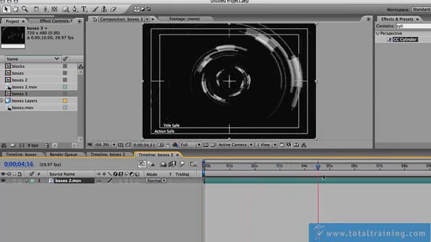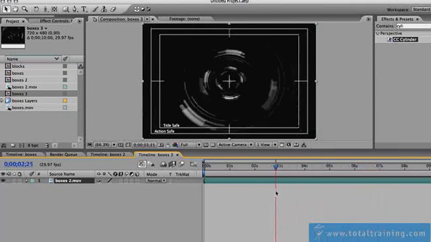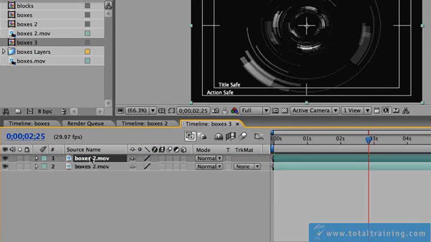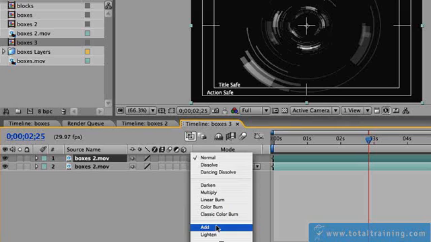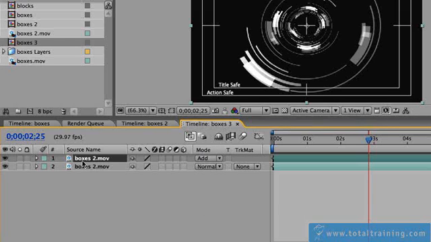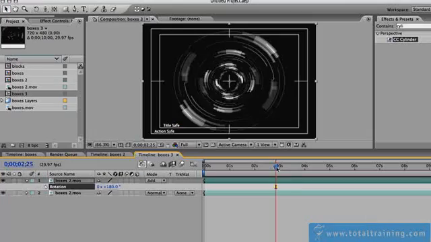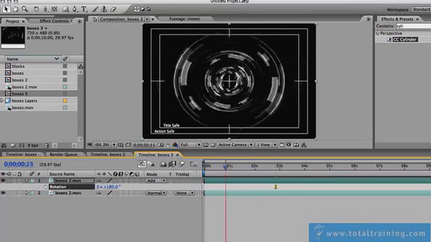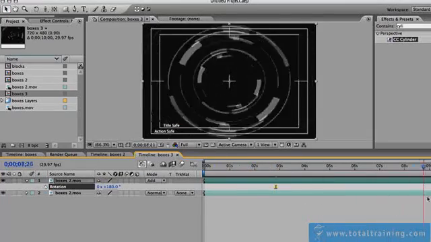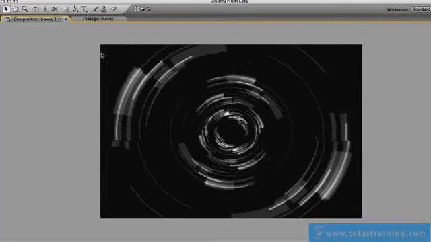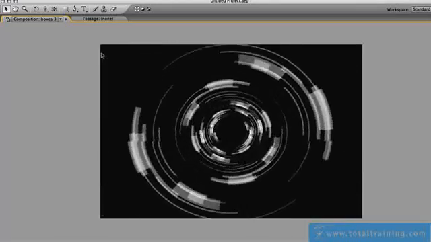And when I was saying we might want to add more detail, how you would do that is take boxes2.mov and just duplicate it, Command D, set it to an Add mode, and maybe change the rotation. So if I change the rotation to 180, now I have a complete circle. We can just scrub on that to see what we get. If I want to see this full screen, I can just hit the tilde key. And now we're getting a lot more detail with a lot less work.